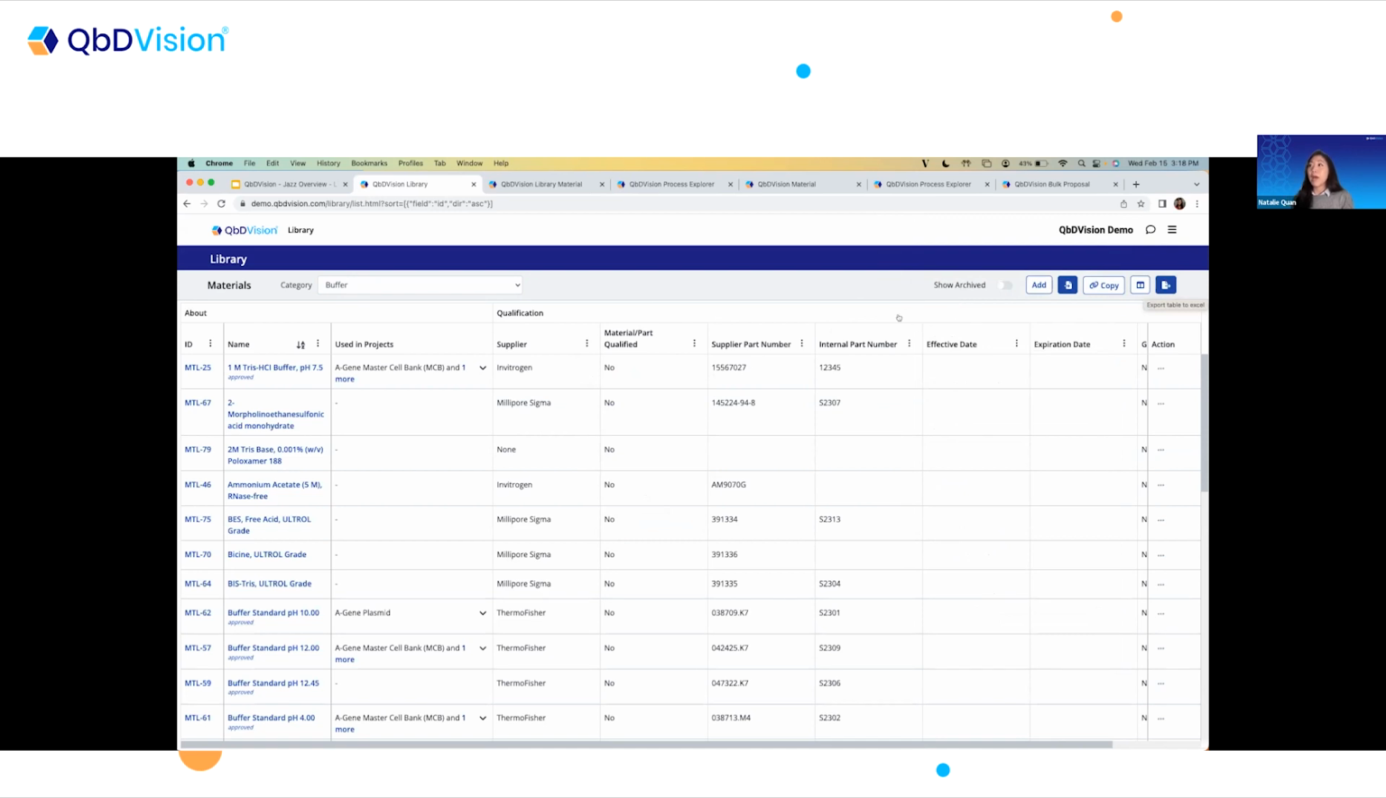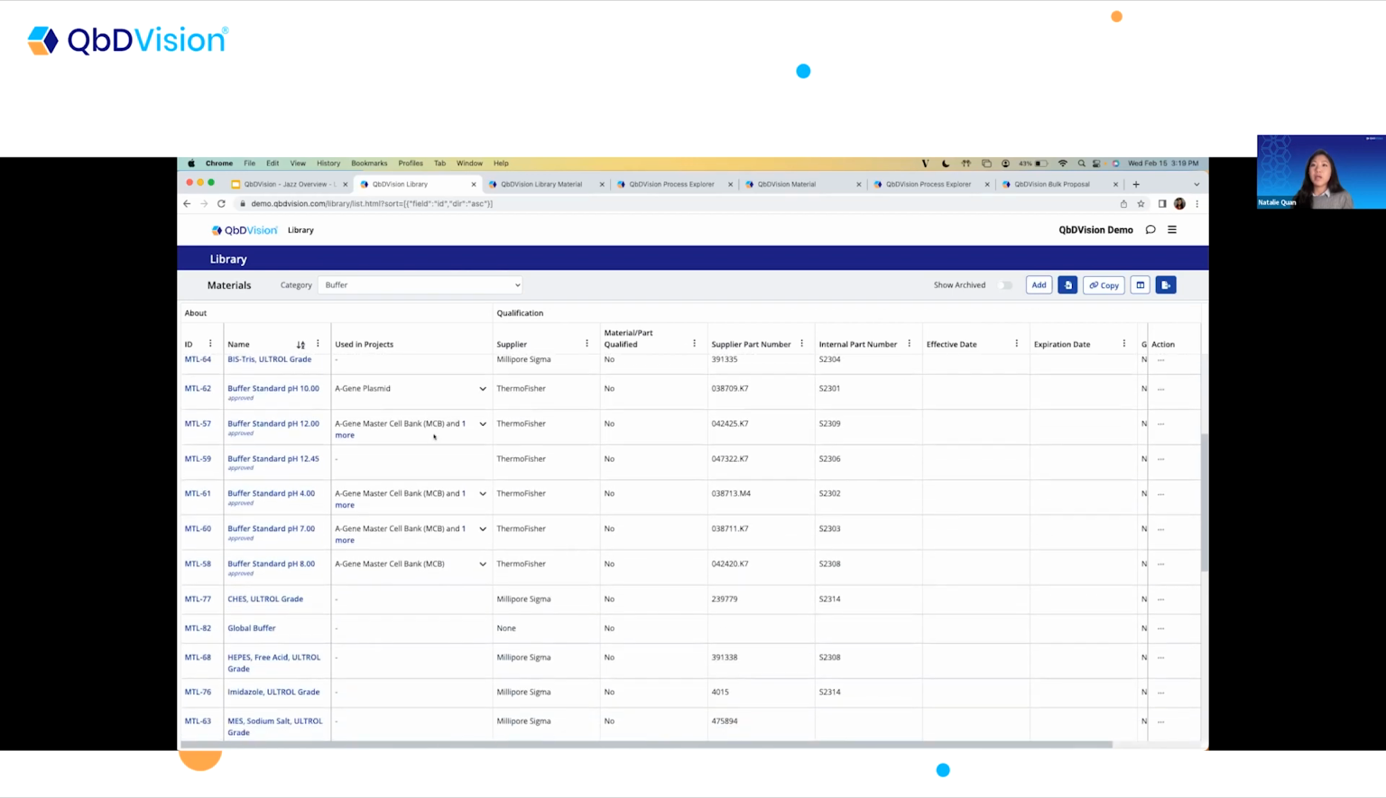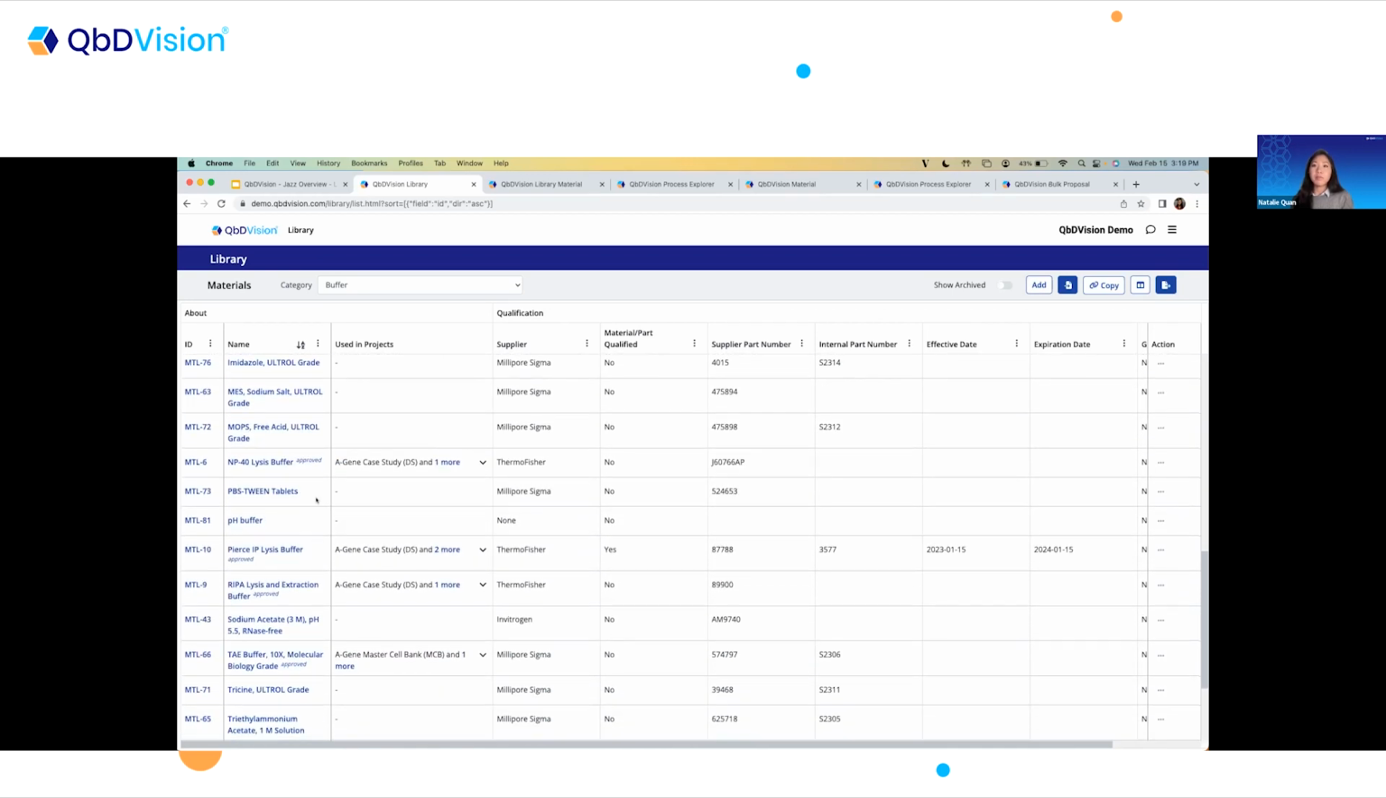And if you want to add a material through this view, you can click this add button here, and that will open a new library material record that you can fill out. Okay, so now let's go ahead and dive into a specific record. The specific record that I pulled up is the Pierce IP license buffer.